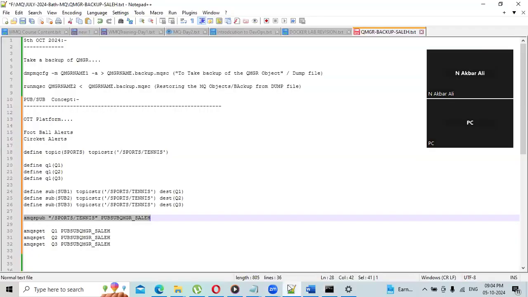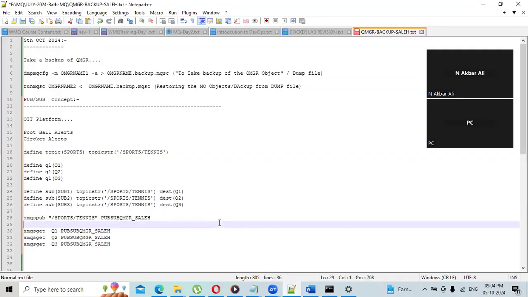Okay, everything you have in these notepads, whenever you are practicing, just follow these commands. That's it. You don't need to look into any other stuff or other documents.